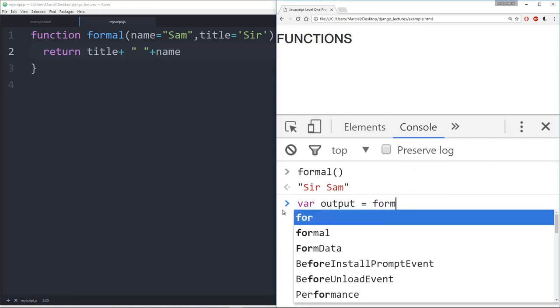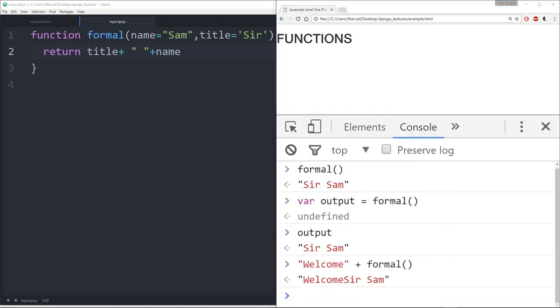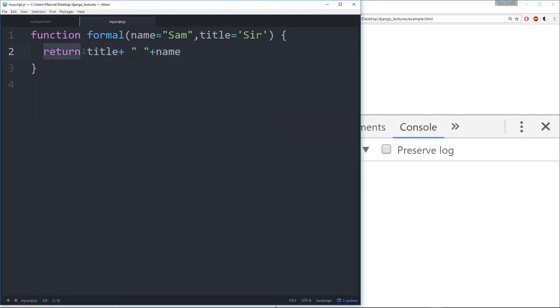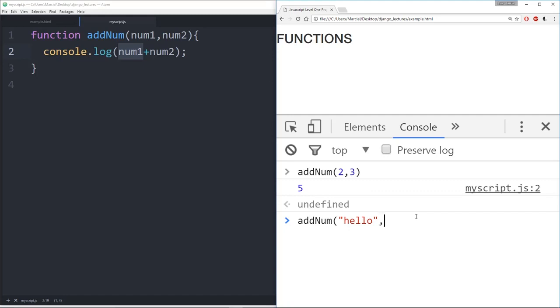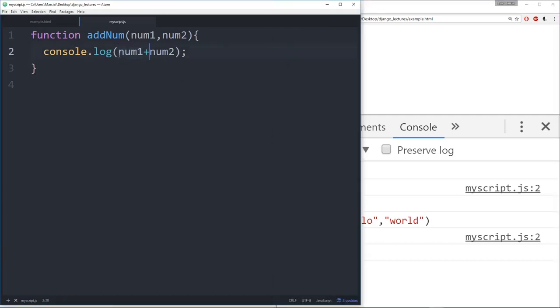But let's see what happens if I say addNum hello, comma, world. If we hit enter, we notice that we get hello world back. Something to remember here is that we can concatenate strings with this addition sign. So later on, we'll be talking about making sure that you have the correct data type you expect whenever you're creating a function. Because right now, this function is a little too loose in what it expects as a parameter.